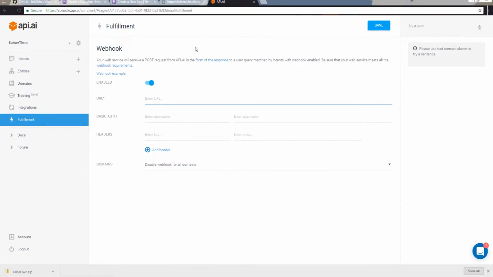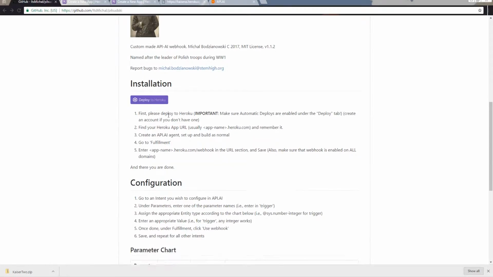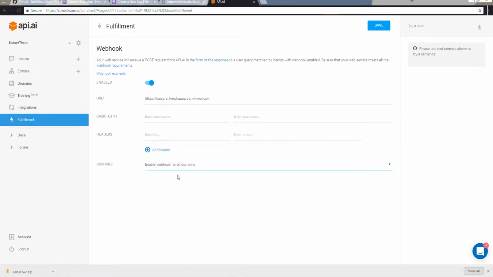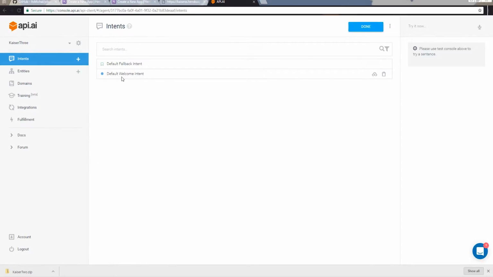What my app does is serve as a webhook, which you don't have to understand what it means, but basically it extends the functionality of API.ai. So what you want to do is type in the URL that you copied from here, and at the end of it, type webhook. Now, if you don't know how to spell that or are nervous about doing it, it says right here in the instructions how to do it. So once you've got that typed in, just click enable webhook for all domains, because why not? And then click save.